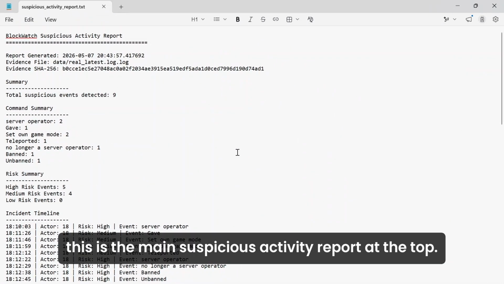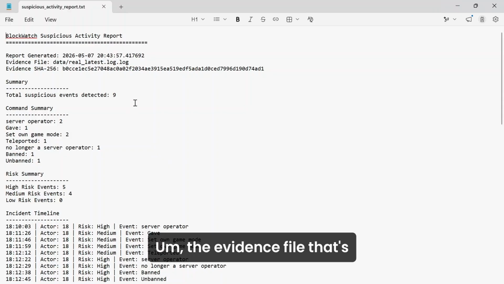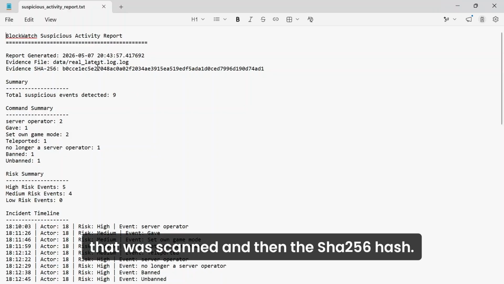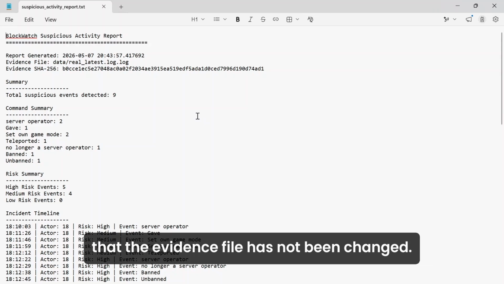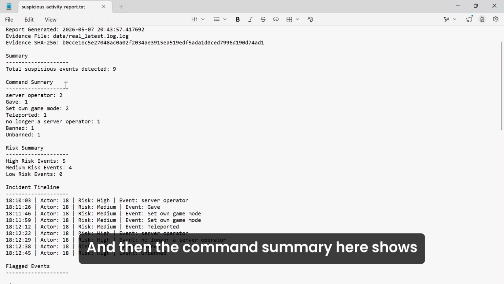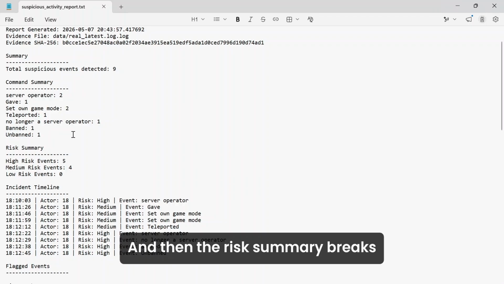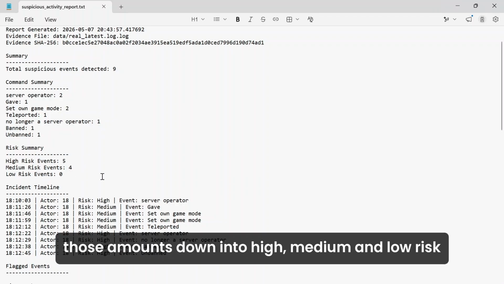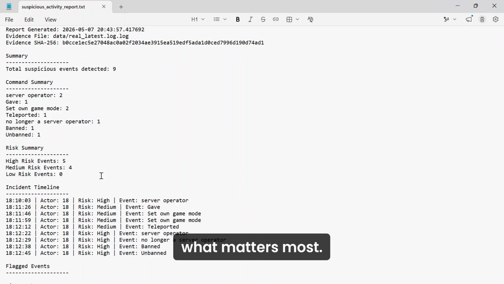Here, this is the main suspicious activity report. At the top, it shows when the report was generated, the evidence file that was scanned, and the SHA-256 hash. The hash is important because it helps verify that the evidence file has not been changed. The command summary shows what suspicious actions were detected and how often they appeared. The risk summary breaks those events down into high, medium, and low risk so that the investigator can quickly prioritize what matters most.